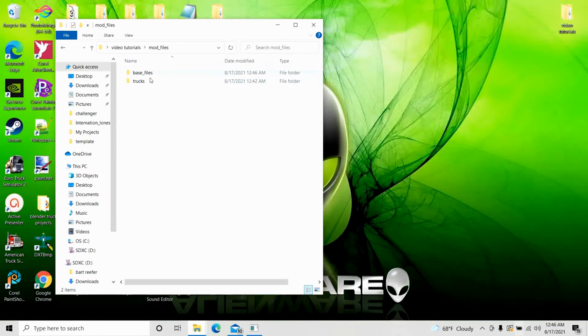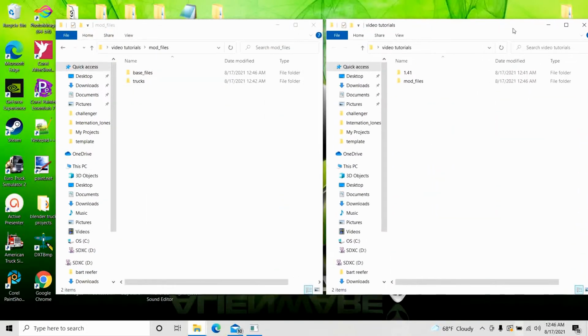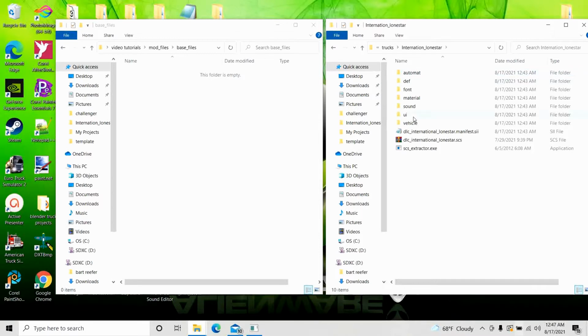So what I'm going to do now, I'm just going to open up a new folder so that I can copy, because you got to copy a lot of files. So I go back in mod files, and I go into trucks. One of the files that you need to copy is this vehicle file. Well, actually, let's back this up a second.